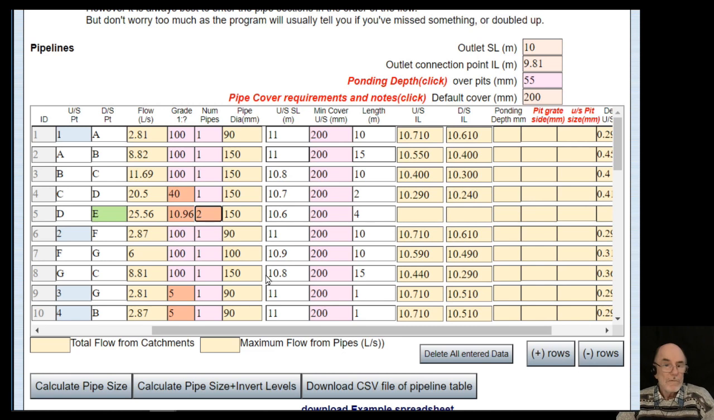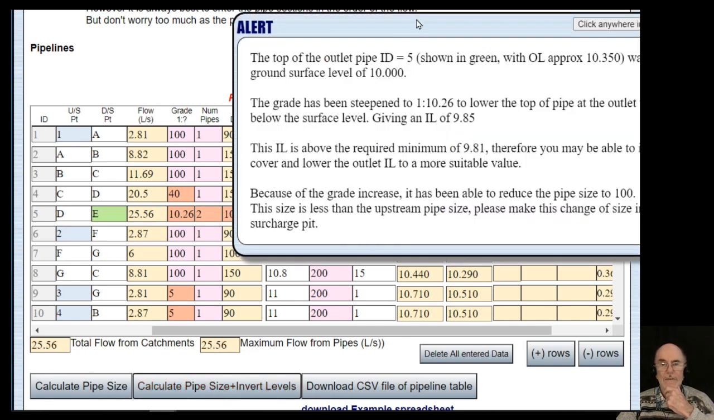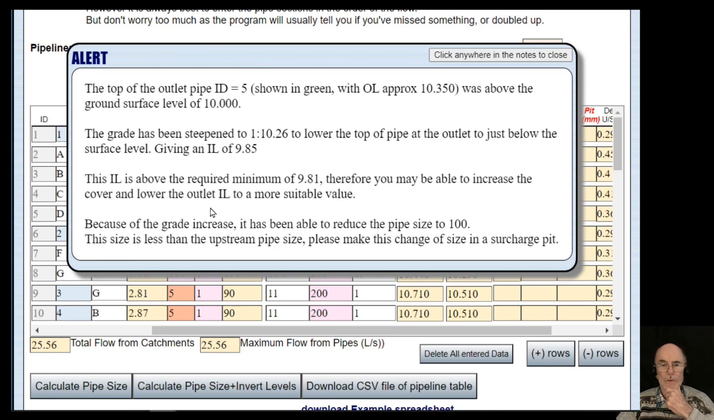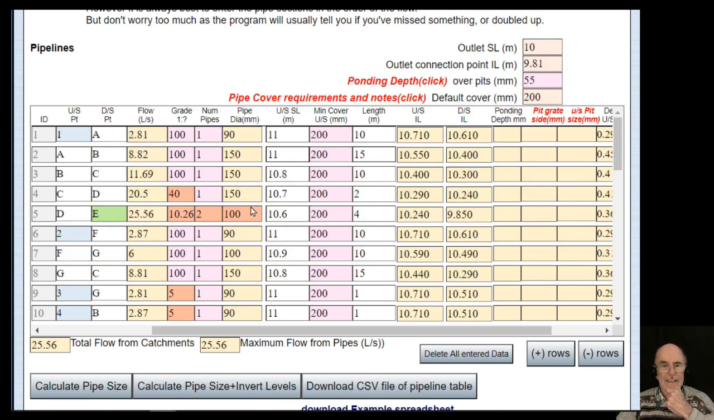Because if we put 2 pipes, the odds are it might give us 2 smaller pipes instead of 1 bigger pipe. Let's see what happens. Well, we don't get that little red note anymore, so it fits now. You can read through that later. So 2 pipes have lowered the pipe diameter from 150 to 100.